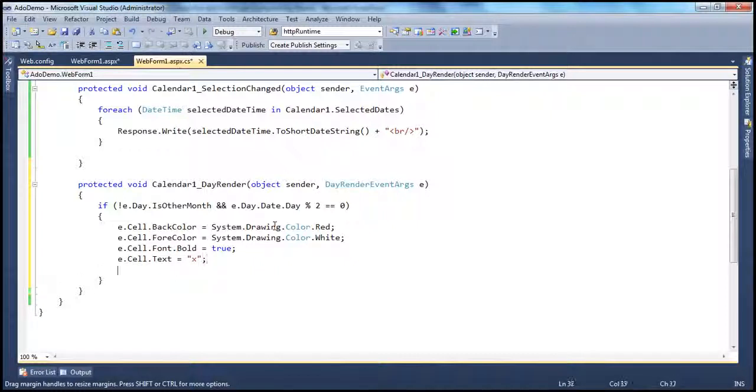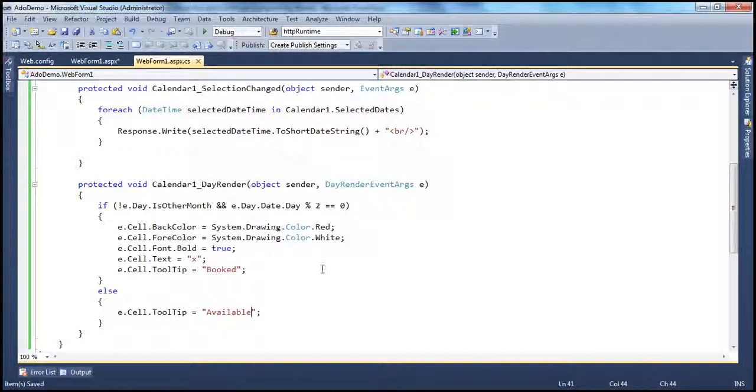and then we want to show a tooltip there. When I hover my mouse over that cell, it should show the tooltip, this is closed for booking, or just booked. So for e.Cell, I want to set the tooltip equal to, maybe I just want to show a message, booked. On the other hand, if it's any other date, if it's an odd date, then I want to show the tooltip as the date is available for booking. So let's display the text there, available. Okay, that's all we have to do.